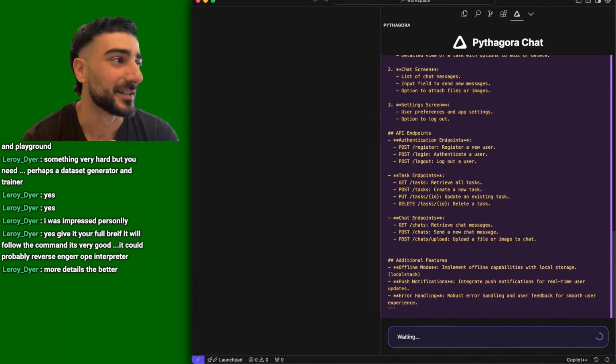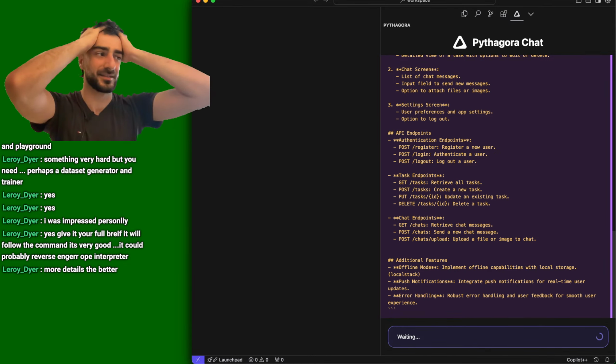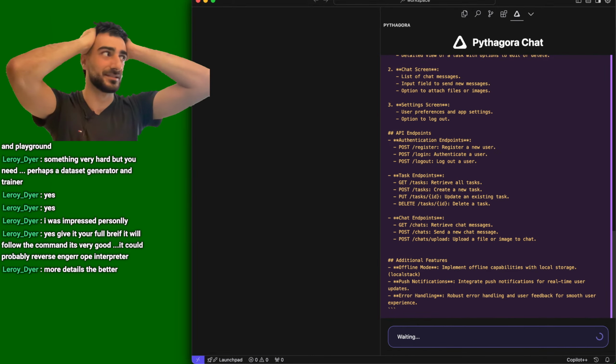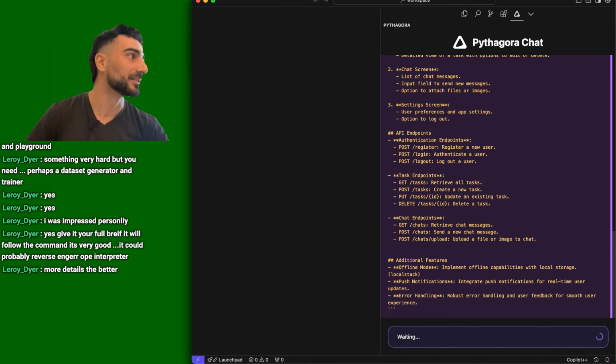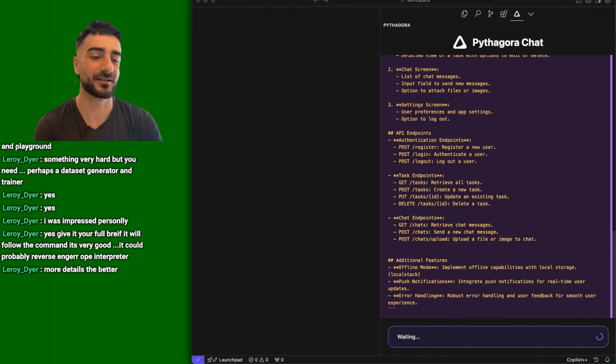More details are better. Yeah, I thought so. So the first time I used Pythagora, I actually didn't put many details in my prompt, but now we're doing that. The cool thing is it asks you follow-up questions and stuff. So even when you don't put a great amount of detail, it kind of does something.